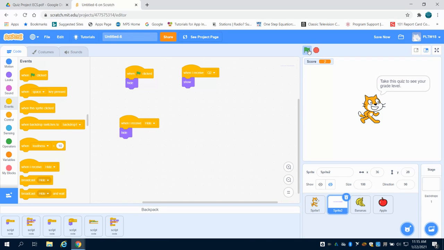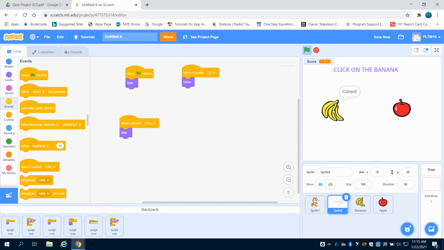So I'm just going to play my program out. We're going to see my score resets to 0. I'm going to answer it correctly, 2. Correct. We go to the next one, click on the banana. I'm correct as well. And we can see my score is 2 with a clear screen.